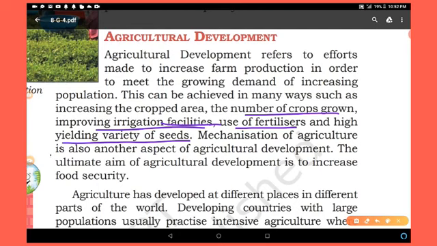Mechanization of agriculture is also another aspect of agricultural development, because now you can see that tractors are being used, harvesting machines are used, and irrigation facility is becoming modern. So in this way, machines are used for spraying and for fertilizers, etc. The ultimate aim of agricultural development is to increase food security.